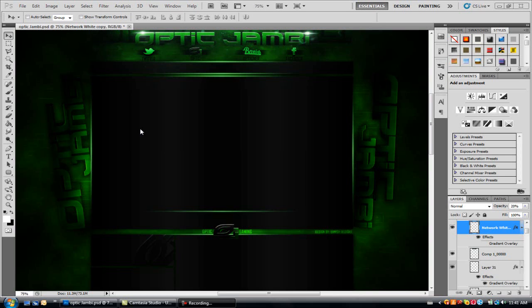It is how to make the faded glowing flares or edges for backgrounds. So let's get started so that I don't keep you guys waiting.